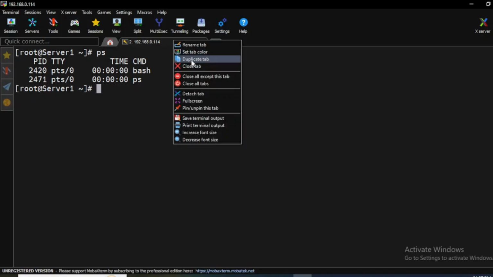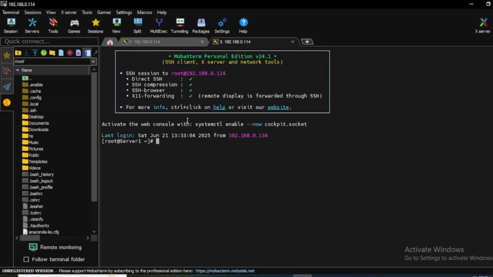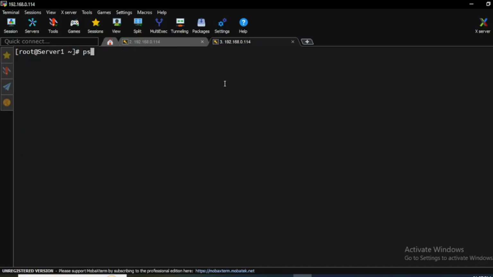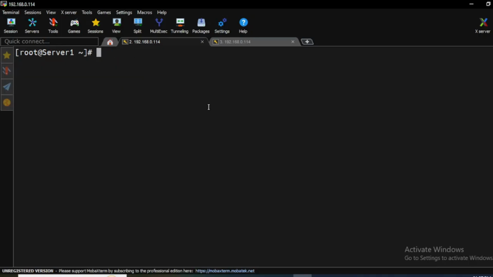So if I open a duplicate tab here, I will log in as a root user on another tab. If I execute the ps command here, again I will get most probably the same details, right? But with a different process ID. If you see here, 2479 is the process ID, here the process ID is 2420. In the background, what exactly happens?